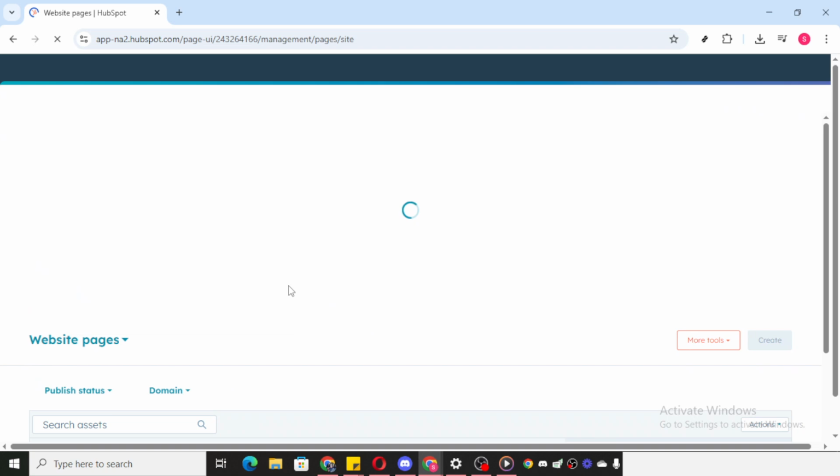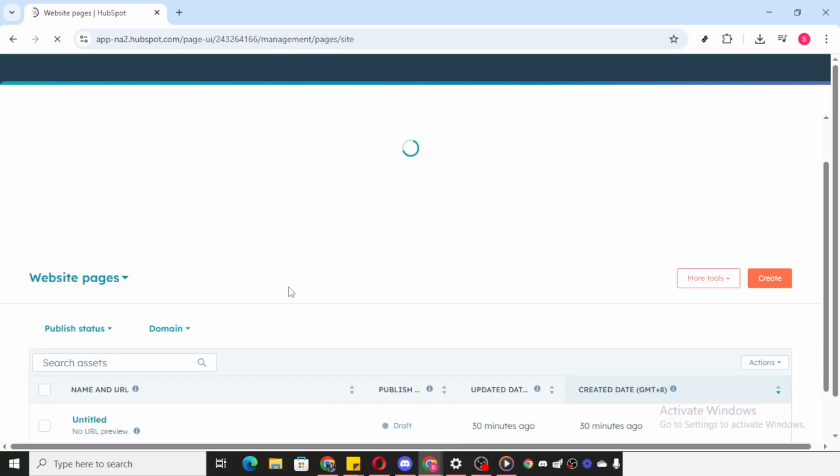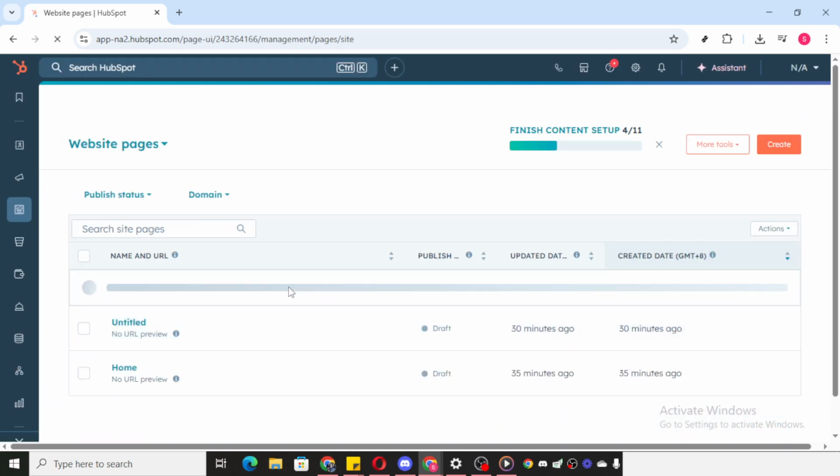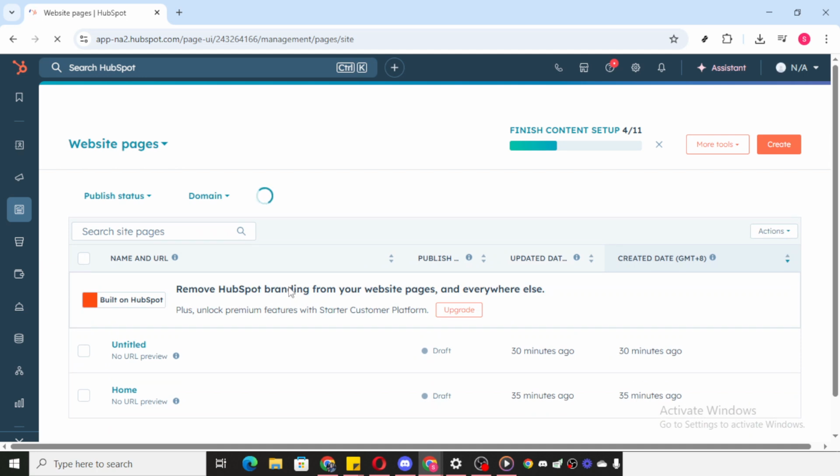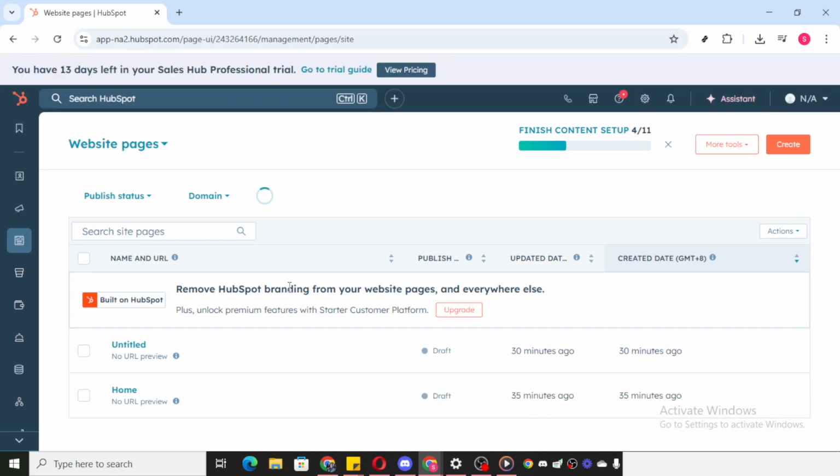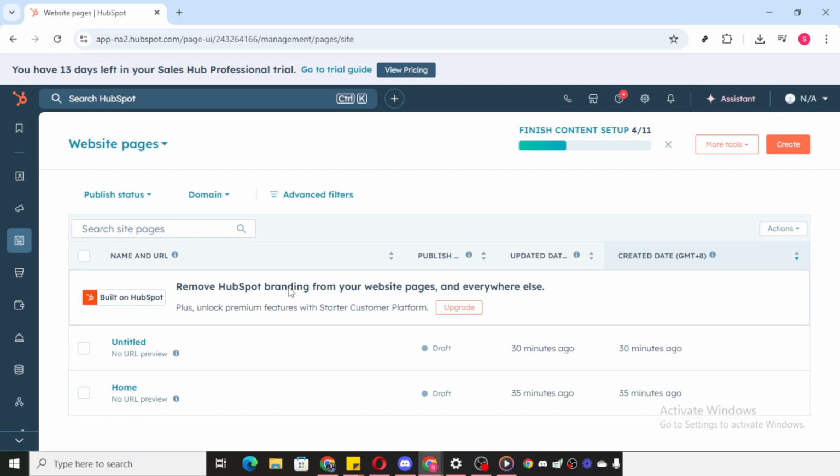One of the fantastic aspects of using HubSpot is the drag and drop editor. This means you don't need to worry about coding. You can easily design your pages by adding text, images, forms, buttons, and calls to action, making the entire process user-friendly and intuitive.